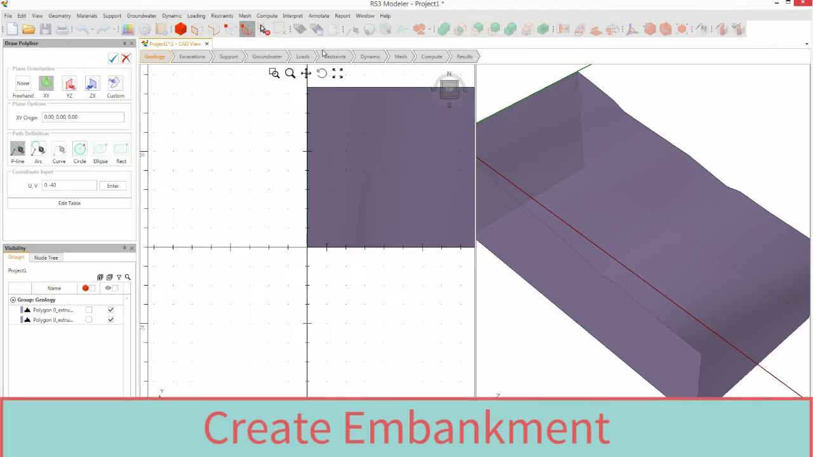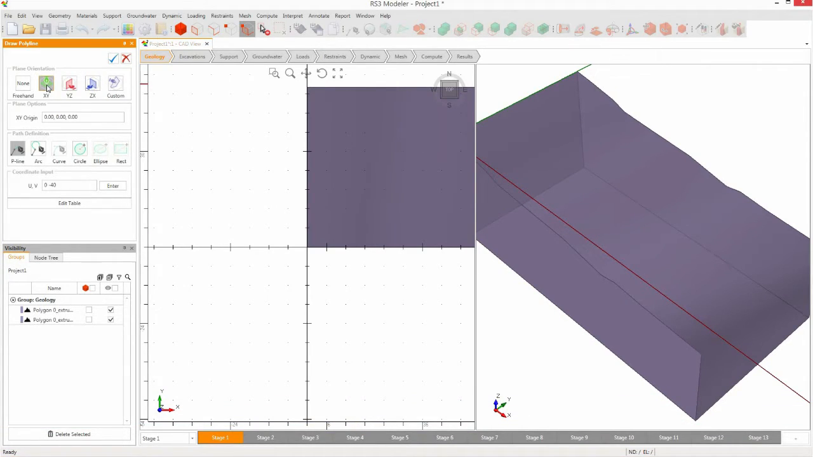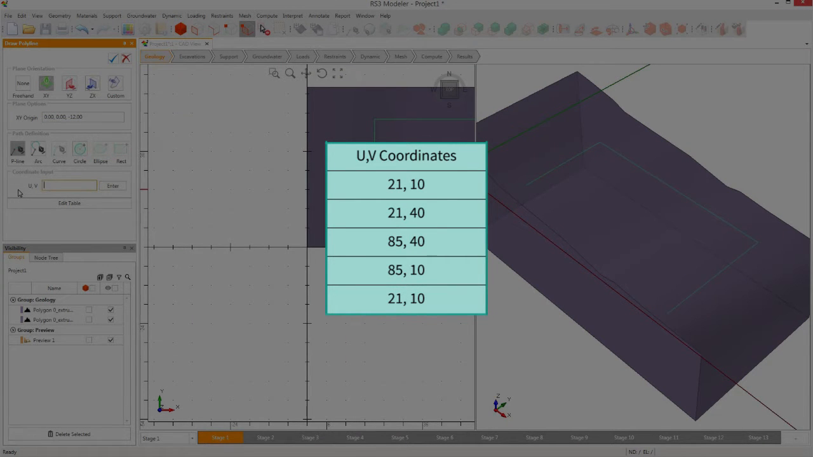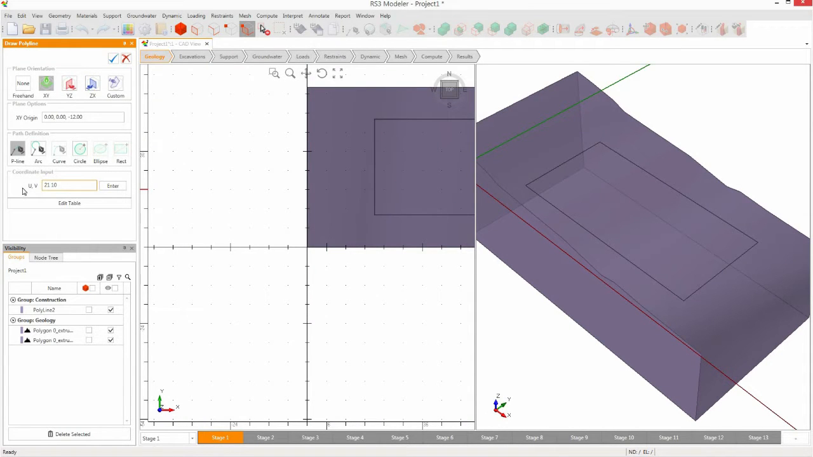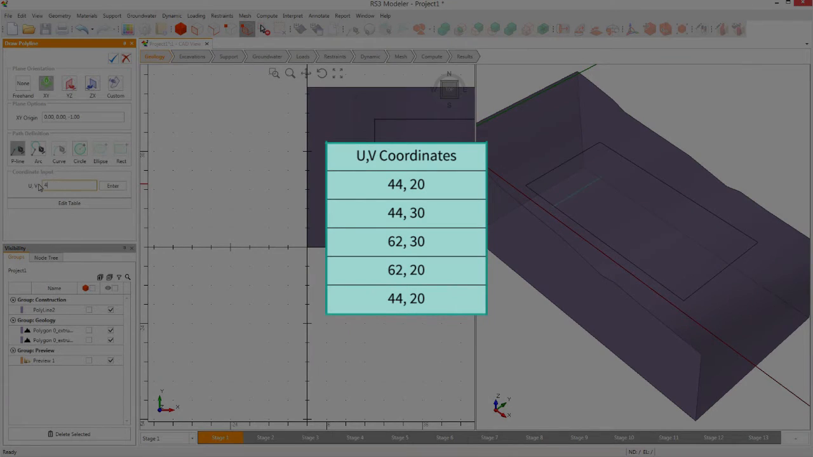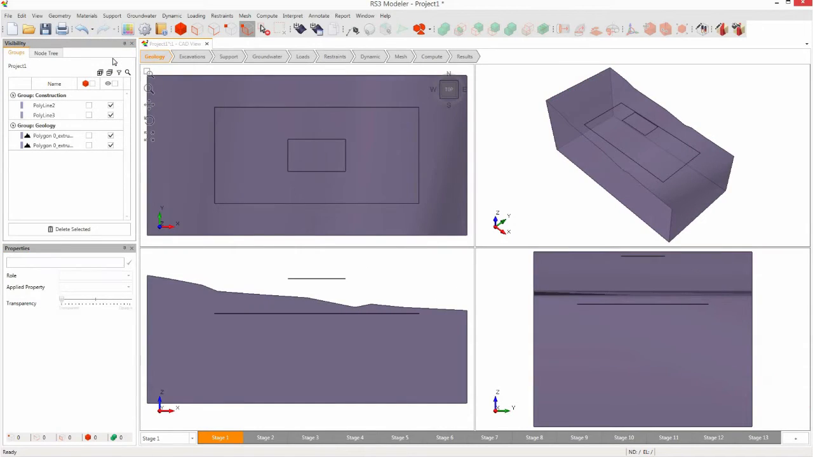Select the Draw Polyline icon. Select XY plane orientation. Set the origin coordinates to 0, 0, -12, then press Enter. To draw the structure, enter the following UV coordinates, pressing Enter between each pair. While you are in the Draw Polyline pane and have finished closing a shape, you can enter a new polyline without closing the pane. For the second polyline, select XY plane orientation. Set the origin coordinates to 0, 0, -1, then press Enter. Enter the following coordinates, pressing Enter between each pair. Once completed, click on the blue checkmark to close the pane.